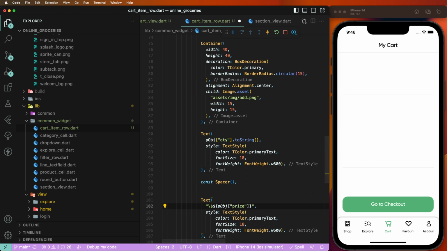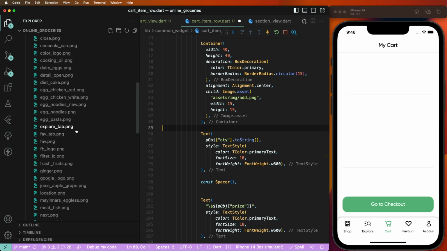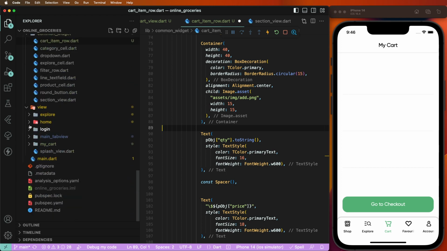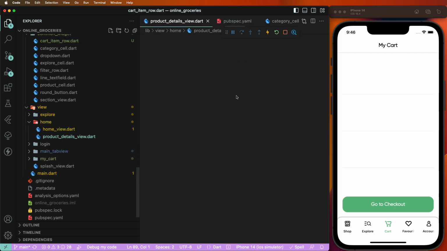This is for the price, and check the font size, set the 18 volts. And now I need to check the quantity text, set the 16 semicolon. Now I need to go inside here. First of all, copy this UI, homes, product details.